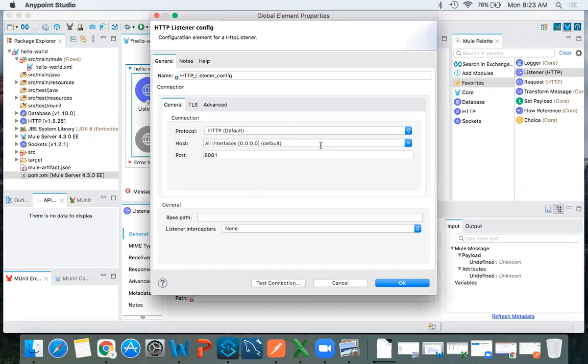The moment you click on this plus button, a new window will open. You can see three things: protocol, host, port. Protocols, what all have we used? HTTP and HTTPS. Very good. See, here also we have two things, HTTP and HTTPS. Keep it as this.